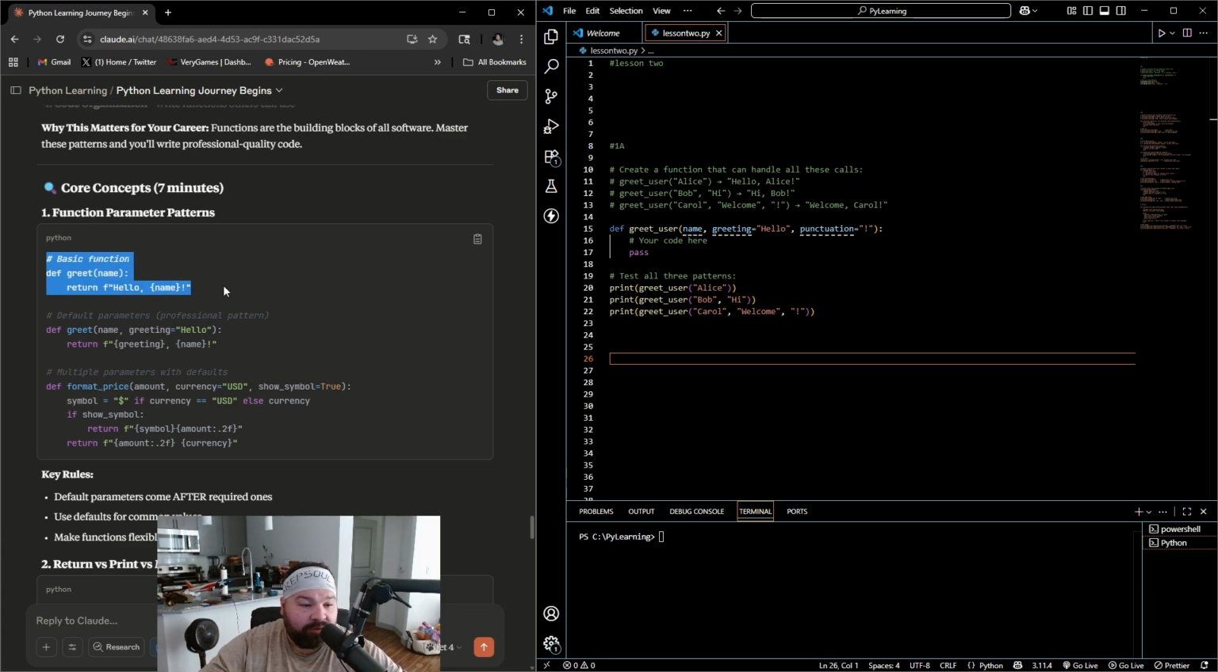All right, so the function parameter pattern. We have a basic pattern: you define a function name that takes a parameter, and you return something.